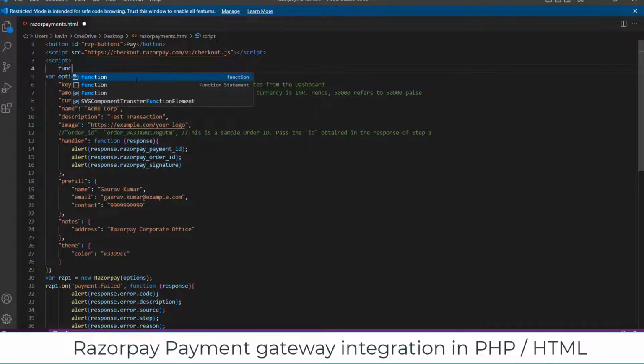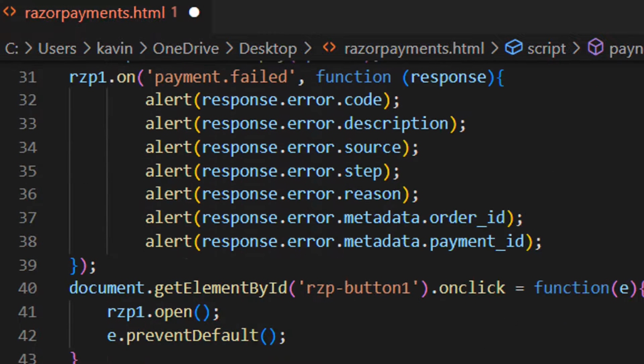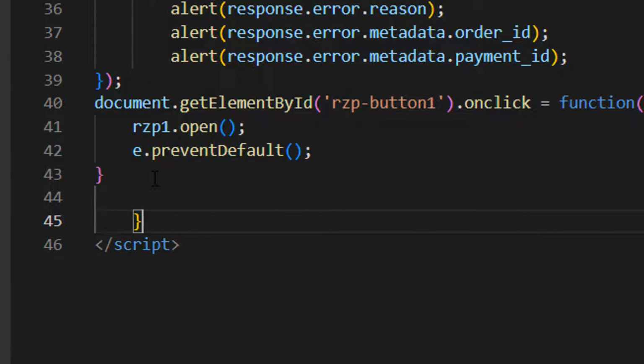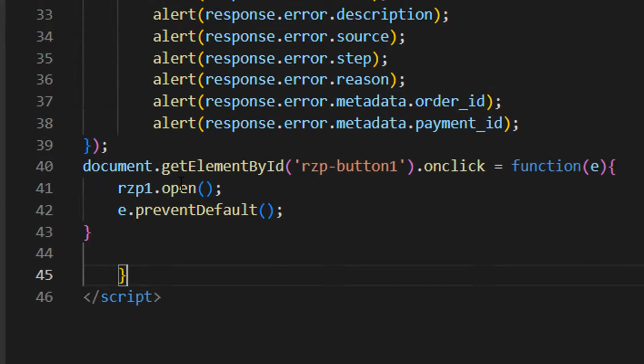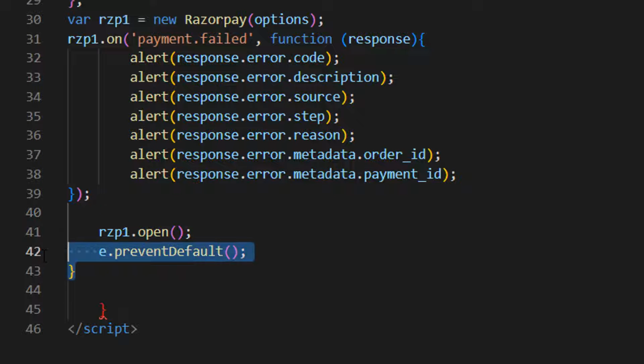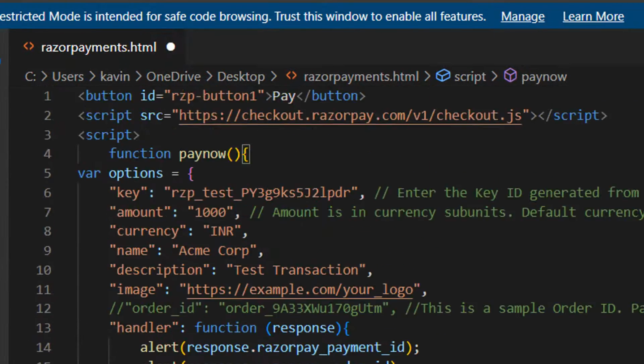Now I am going to wrap this JavaScript in a function and I am going to add a few input fields. Let's name our function payNow. We can place our closing curly braces at the end of our script. Now the button onclick function will become a part of our payNow function. So I am removing this onclick function. And I am removing preventDefault. It is also not necessary.